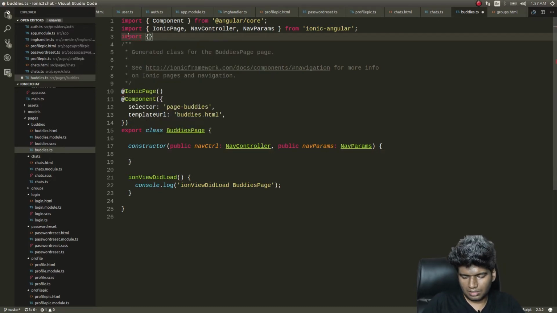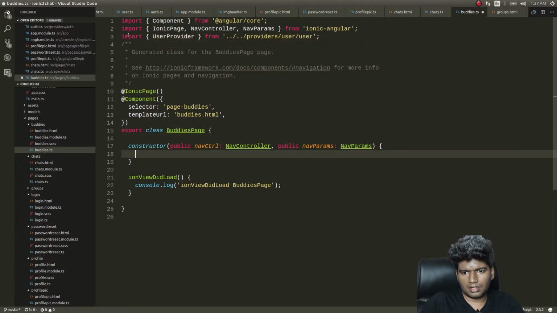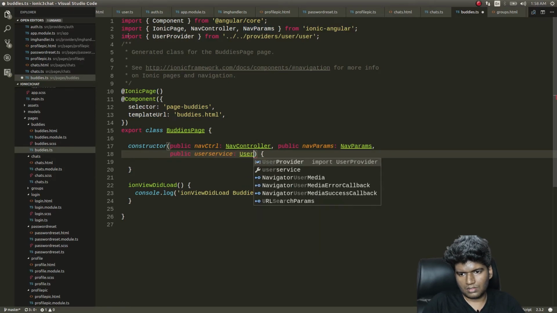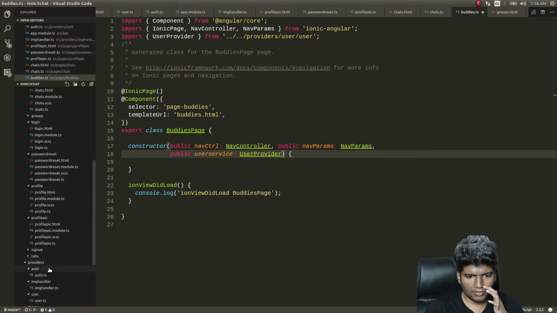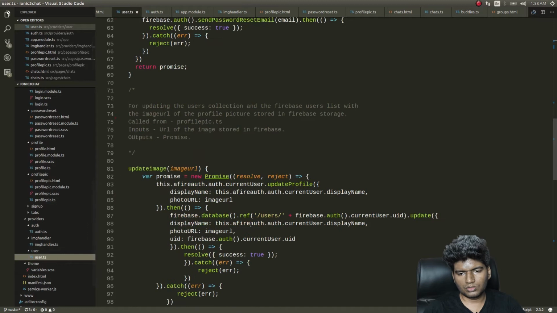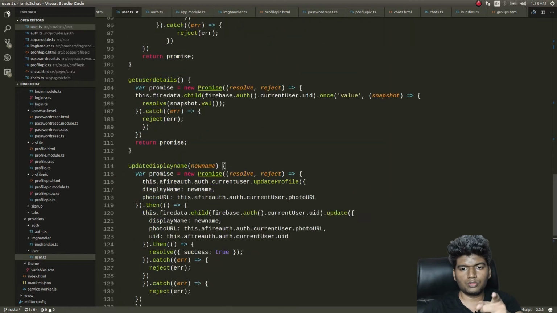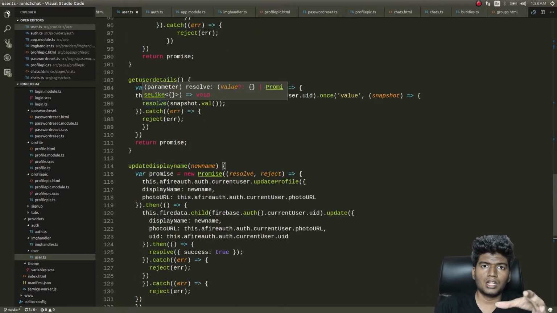Import from providers/user/user. That's where our user.ts file is, and here I'll add the user provider, and inside the constructor I'll add public userService: UserProvider. Here I need to have a function that will pull all the users from my users collection and give it to me. Do not confuse this with the other one, guys. This is to get the information of that current particular user.